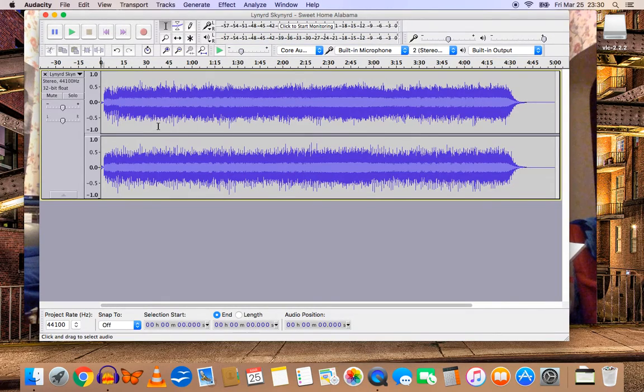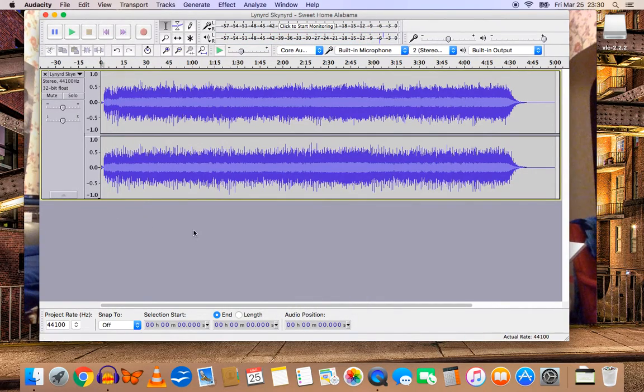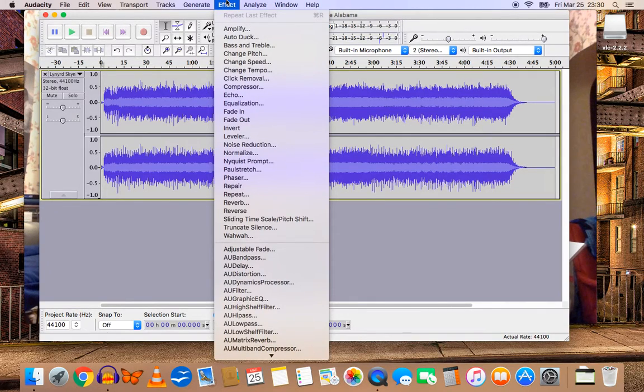This is basically how the computer sees the sound information in a music file. Okay. So what I'm going to do is just play it. Okay, so Sweet Home Alabama, obviously, always a favorite.